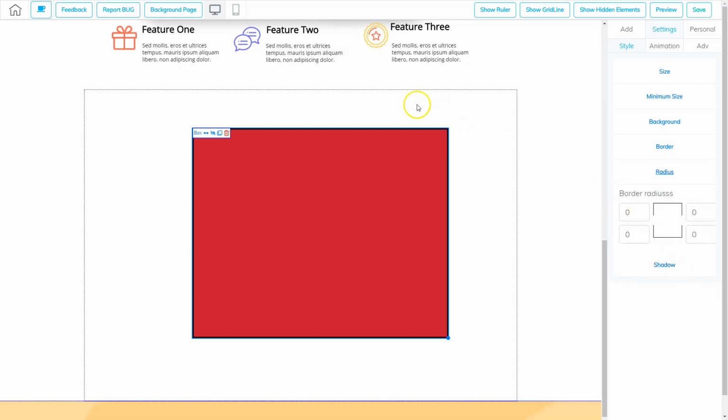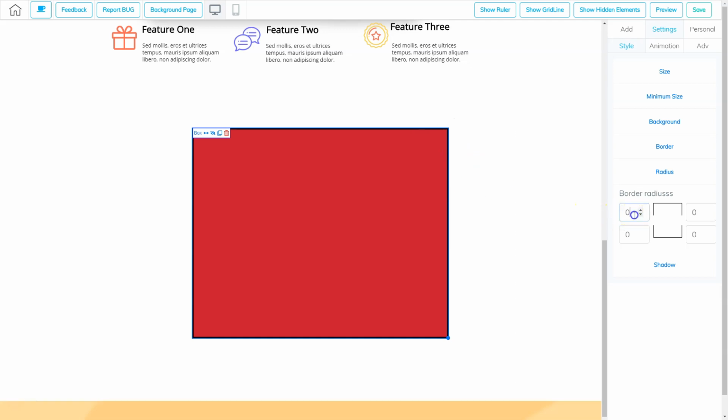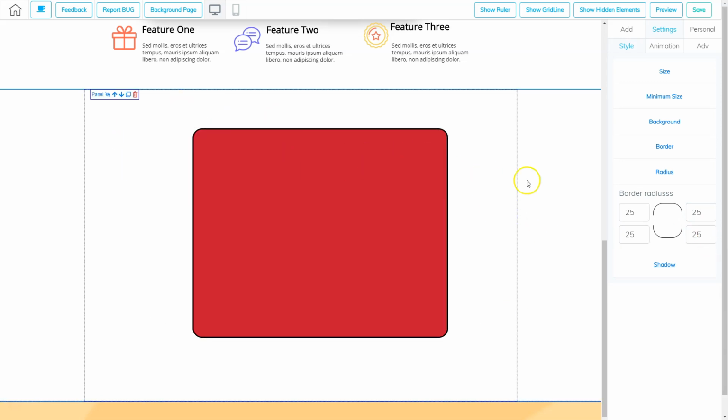The next item is radius. This allows you to change the corners of the item. So I can change the radius to 25 on each corner. And you can see now that I have rounded corners for my box.